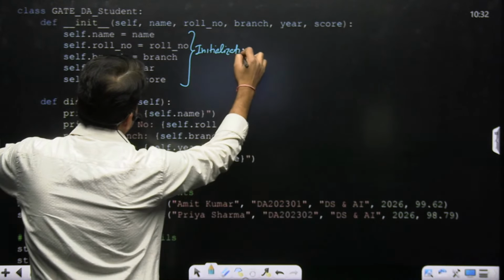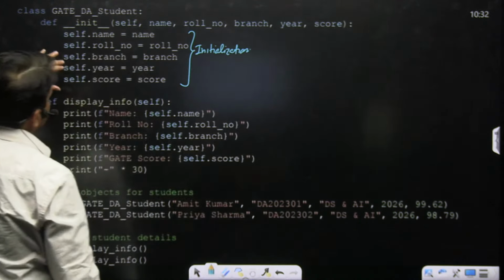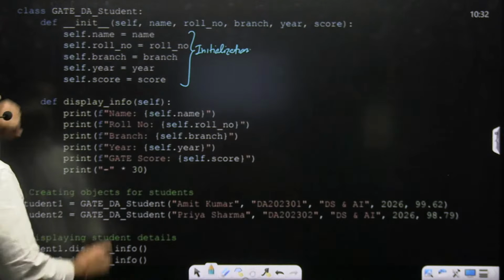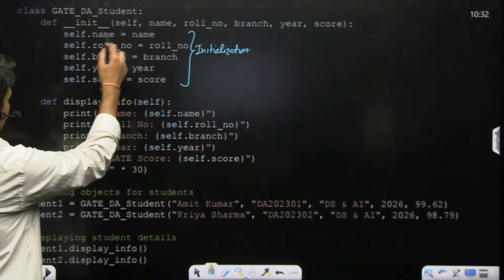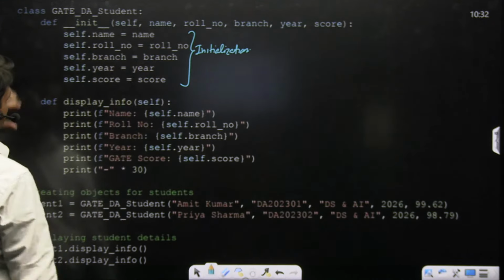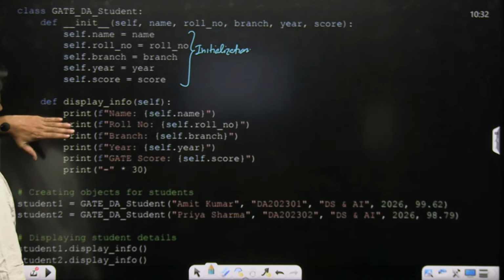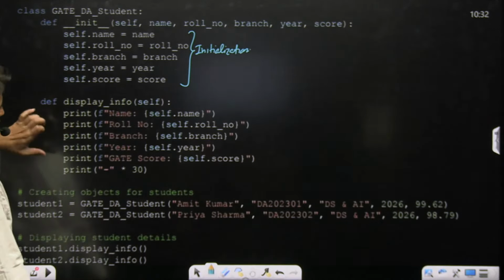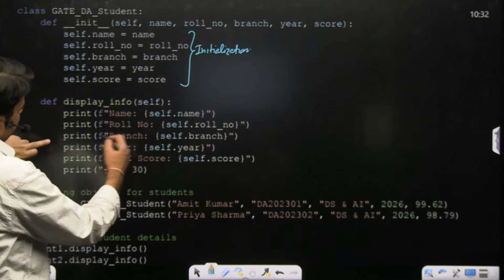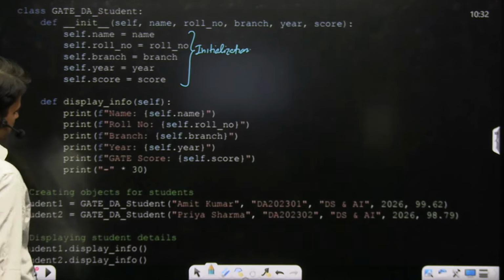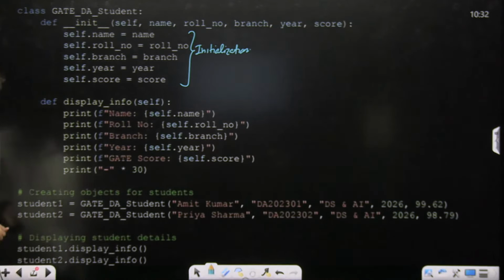When you create object of this class, then automatically this init constructor is called and all the attributes are initialized. All right, student. Okay, this is the member method. This is the method of this class. The method ke through you can display scorecard, student. Print name self.name. Here I am using f string. Okay. So this is creating of object.